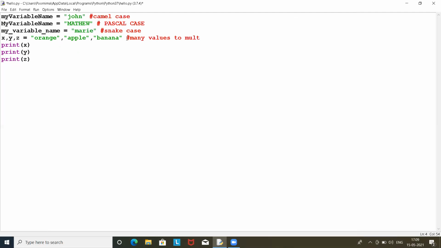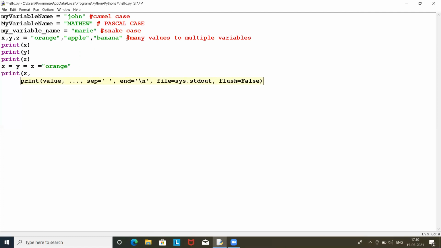Here you can also add a comment: many values to multiple variables. This is such. And we can also write in this form as x equals to y equals to z equals to some value like orange. Don't give indentation here.